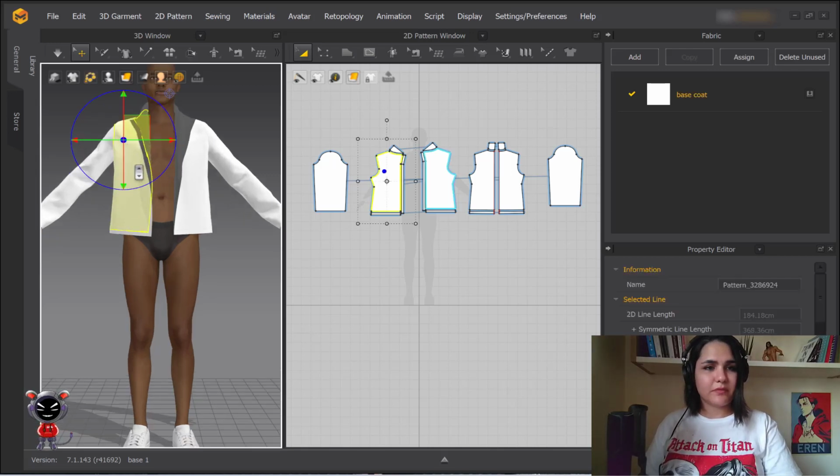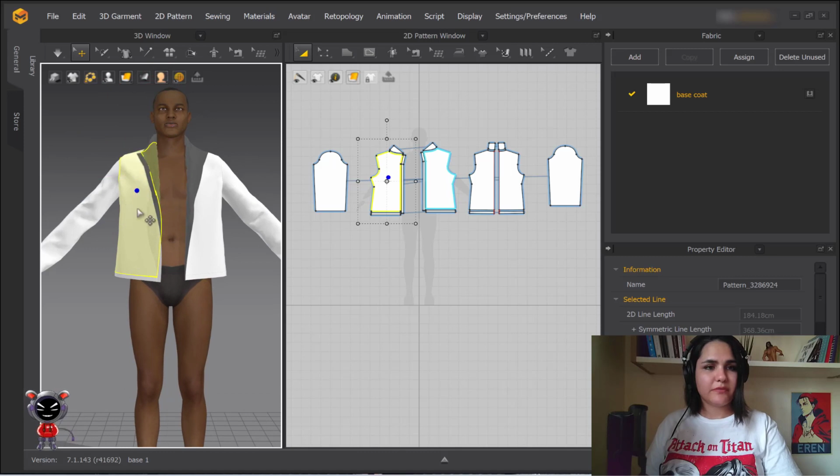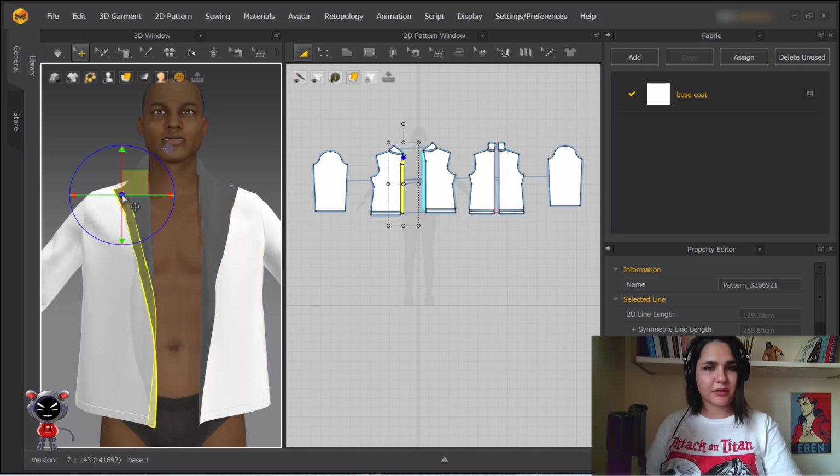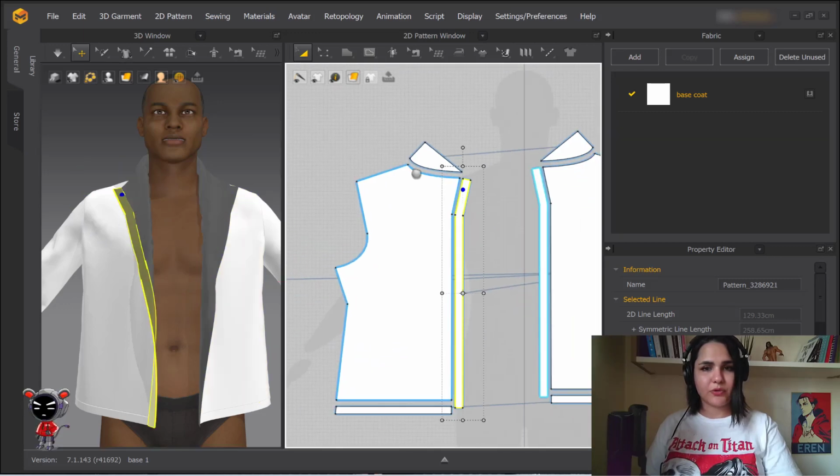For example, if I click on every part of my garment in the 3D window, I can see a blue point, which shows where on the pattern I am clicking. Maybe you want to know where this part is on your pattern. Now you see that it's here.